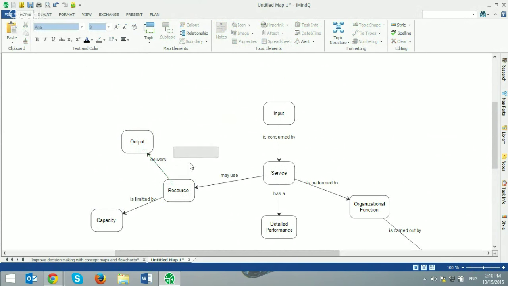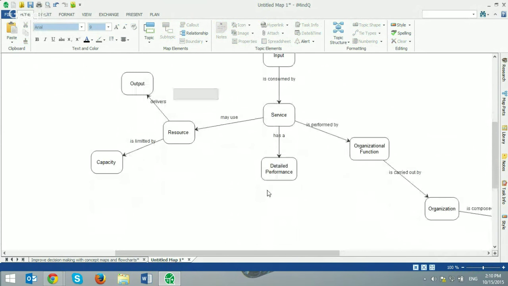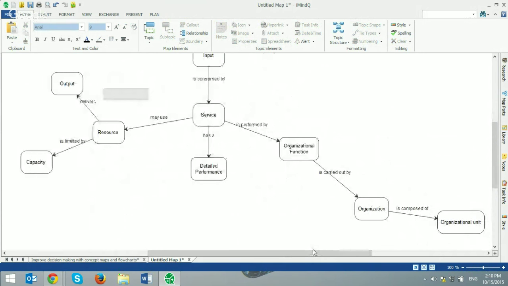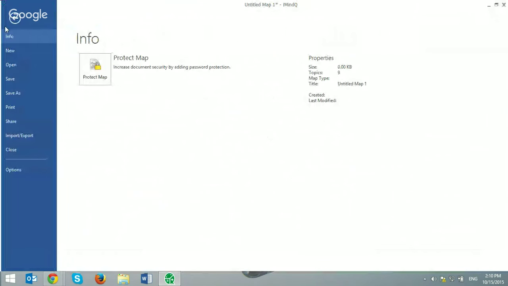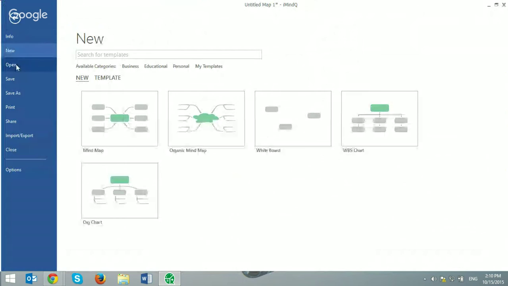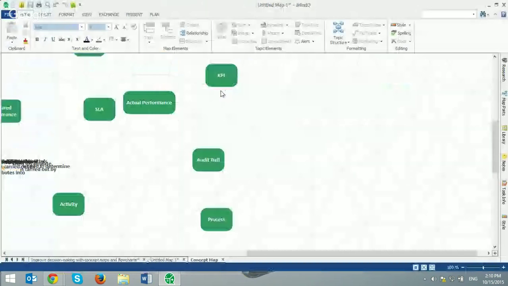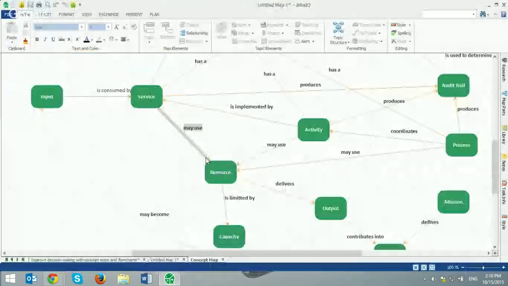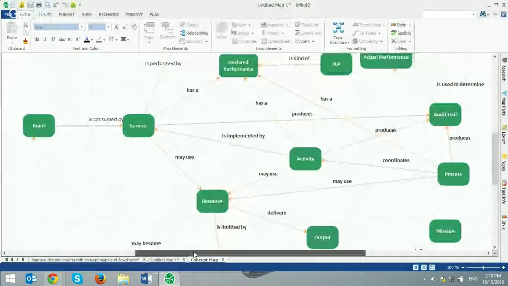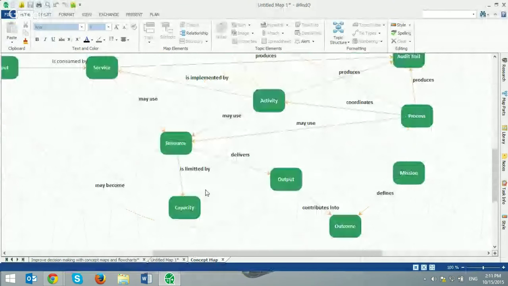Due to the duration of our webinar, I have shown you a very easy way how to create a concept map. I'm going to open my finished concept map, just so you can see the entire image of the concept map. From the file menu, I'll go to the open sub-menu and choose my concept map option. So this is how the finished concept map looks like.